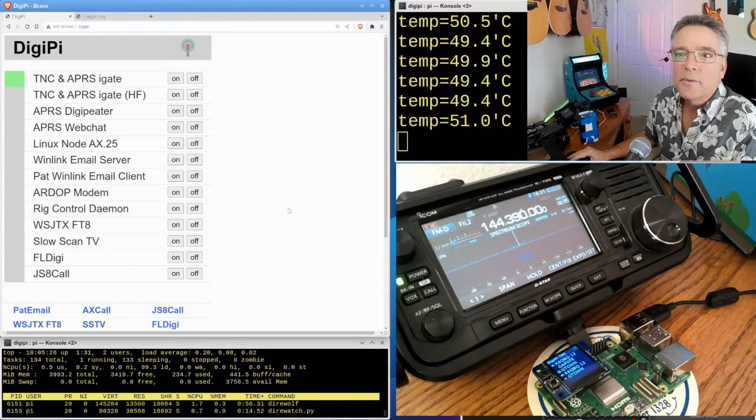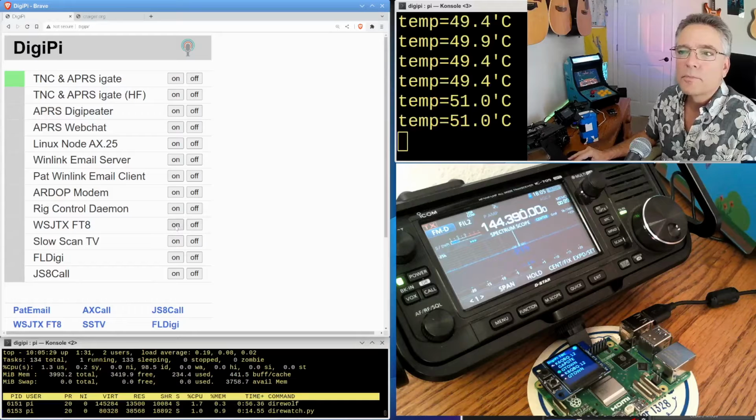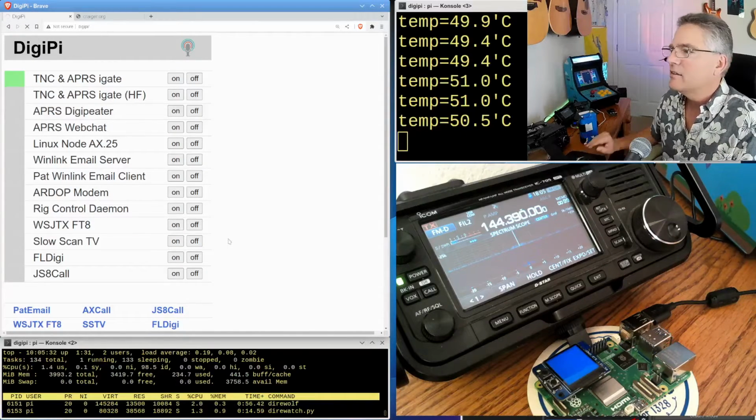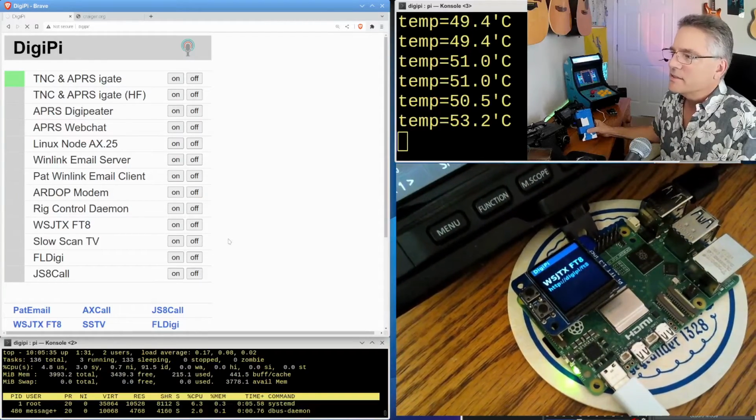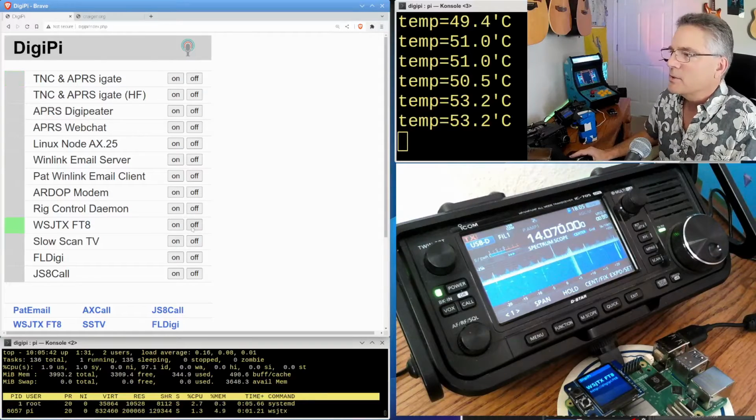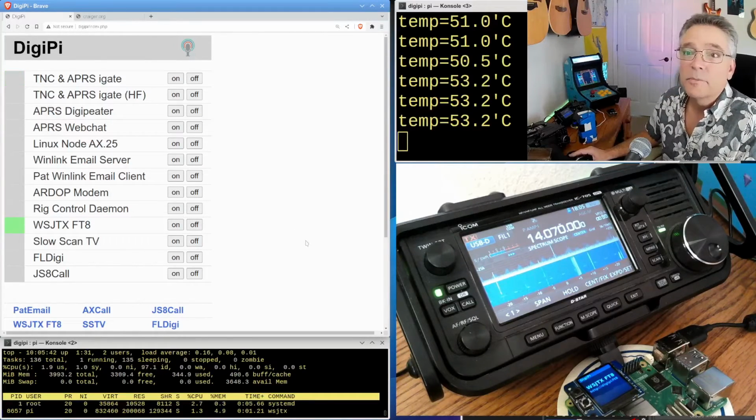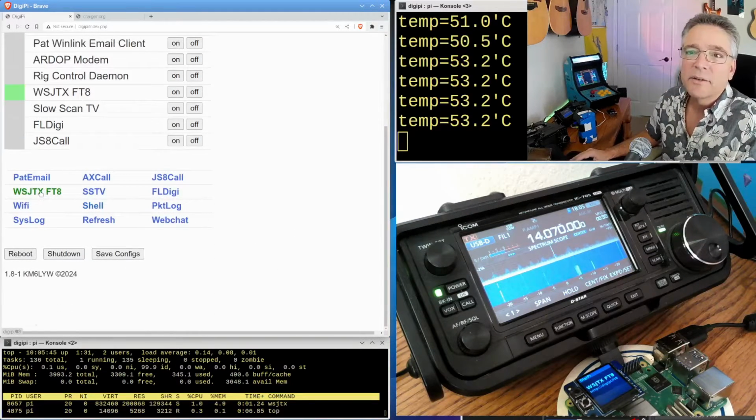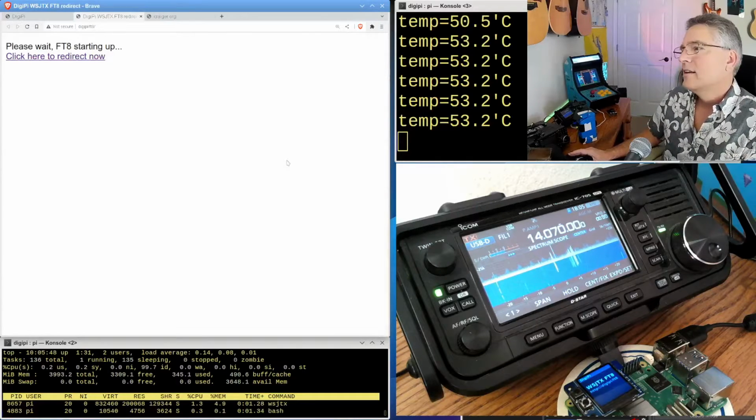Let's run some apps. That's what we're here for. This is probably one of the most popular. I'm going to switch this over to WSJT-X FT8. I'm going to click on right here, and we will see the little screen switch into FT8 mode. We actually already switched to HF, and I have the HF antenna plugged in. I go down here and click on the launch link for FT8.